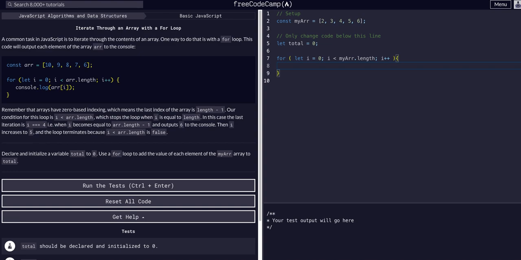So all we want to do is add the value that is at whatever i indexes. So if we're in myArray at index 0, we want to add that to total, and index 1, we want to add that to total, and so forth. So all we have to do for that is say total equals total plus myArray at index i. And that should work.